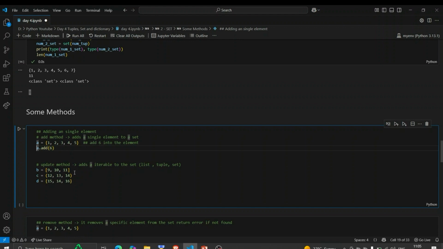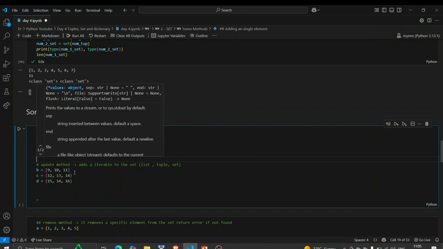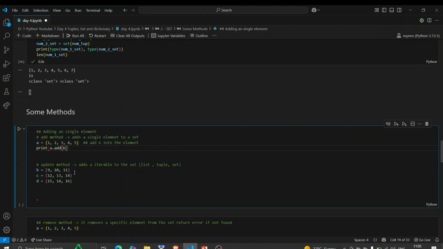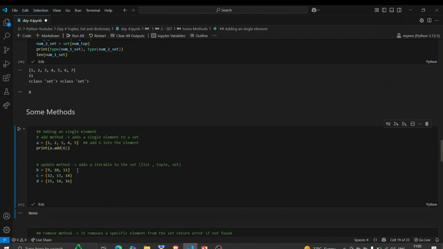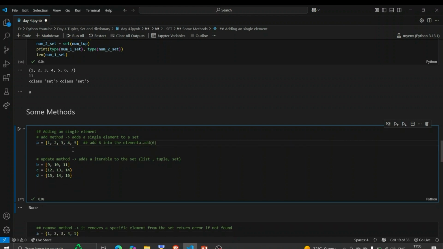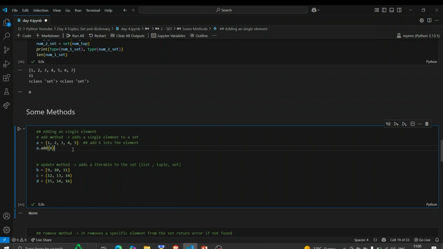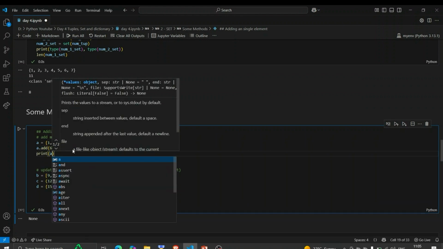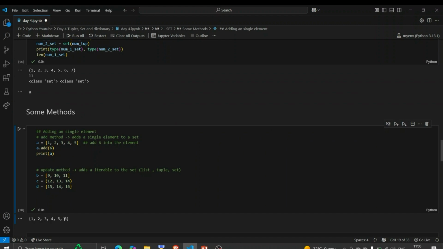this itself won't return anything, I believe. See, the add method won't return anything. It will just modify the original one. So we just have to use print a again. You can see the 6 has been added into the set.